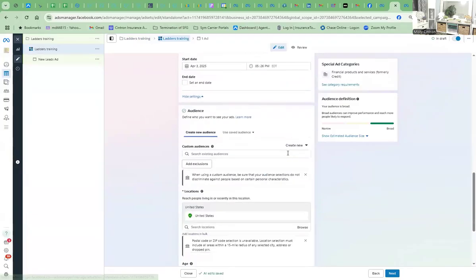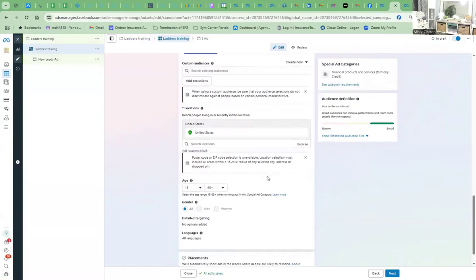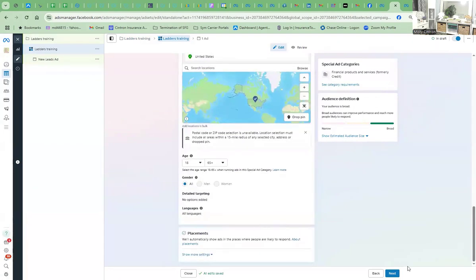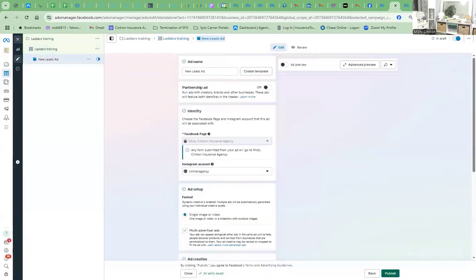Your budget we've already set. So now we want to do our audience. Again, it's not going to let us adjust any of our ages or anything because we have to select financial products. You can put your states in here, so it'll run through the states. And then you're going to scroll down and you're going to hit next.